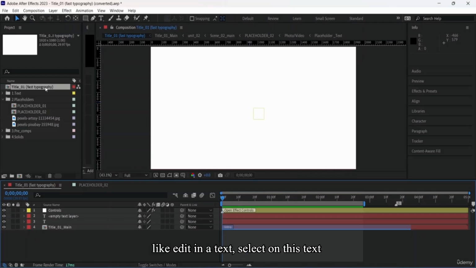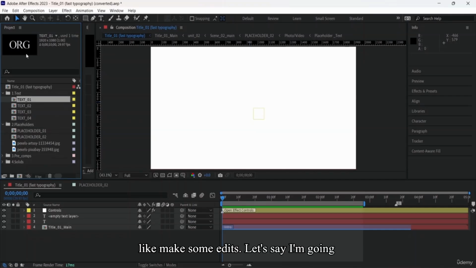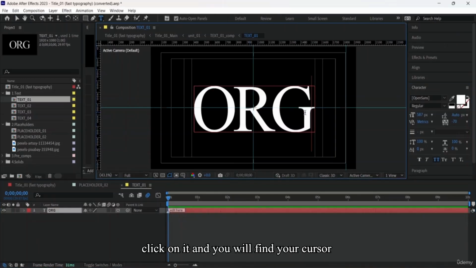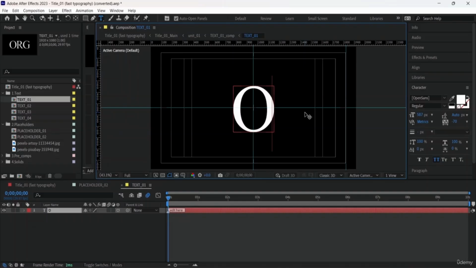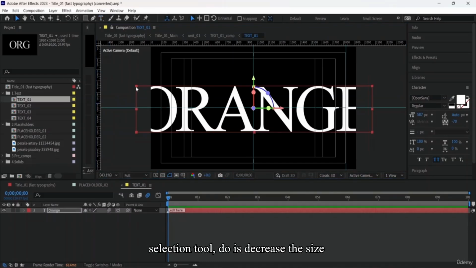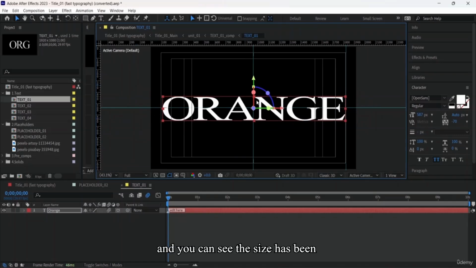Then you can apply whichever photo you want and also edit it according to your desire. Let's say if you want to edit a text, select on this text and find the other text which you want to edit. Let's say I'm going to select on this, double click on it, and this option will appear. Then if you want to change the text, just double click on it and you will find your cursor in between it. Let's say I'm going to cut it off and type in, let's say, orange. Orange. I'm going to double click on it again, select the selection tool, and decrease the size. And you can see the size has been decreased.